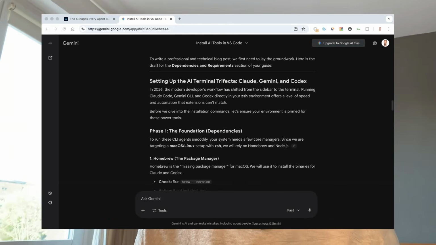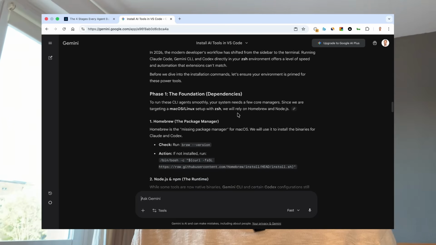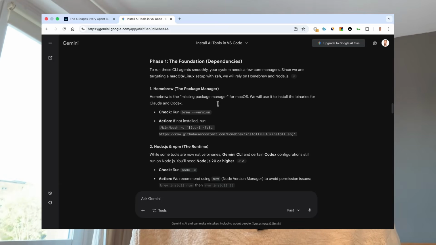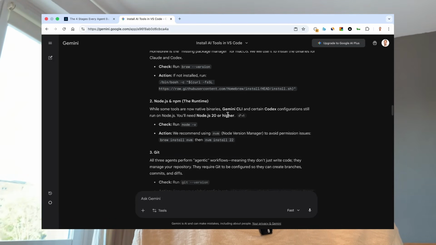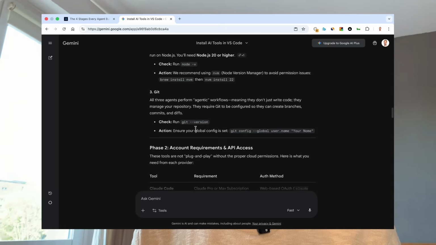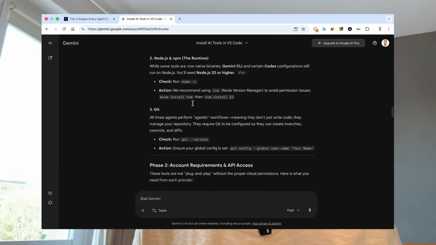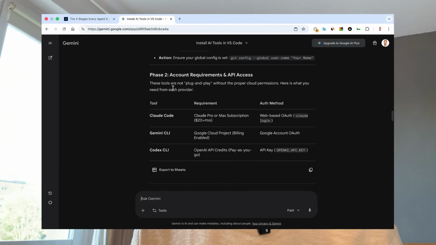So let's begin. Let's have a look at the instructions that I created for this guide. First of all, we need the foundation, Homebrew as the package manager, and then you need to have Node.js and npm and Git. All right, that's hugely important. What we also need is Claude Code, Gemini CLI, and Codex CLI. First, you need to do these tasks. You need to set those up. You need to basically create the accounts, etc.